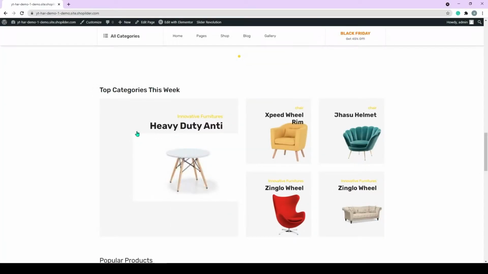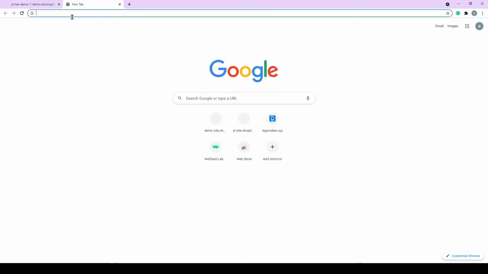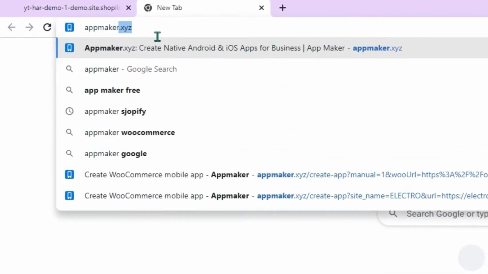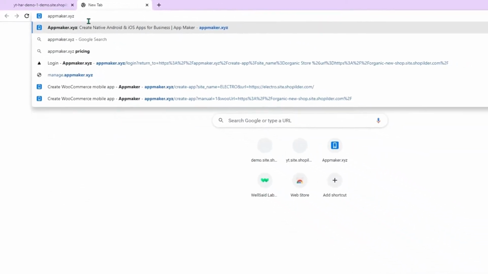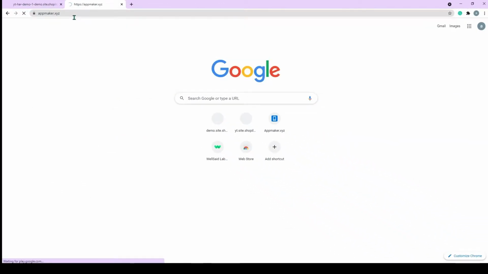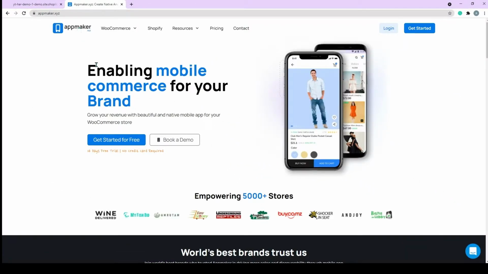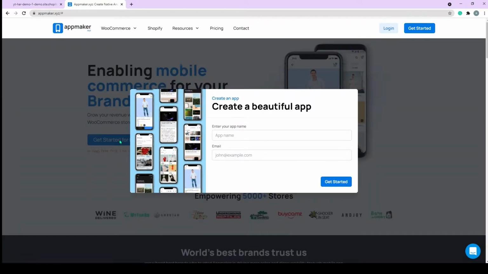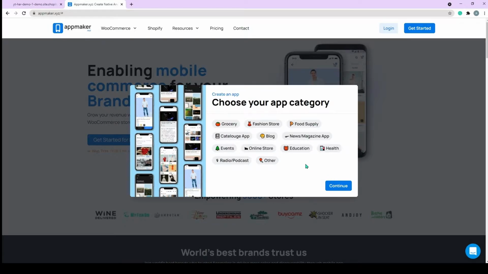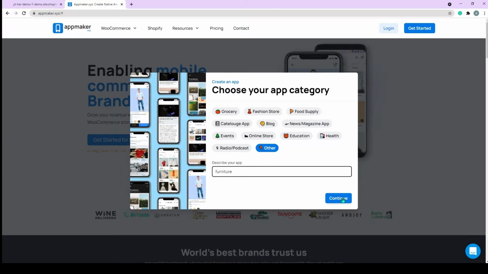Let's get started. First, you'll need to open a new tab and search for Appmaker.xyz. You will be taken to the landing page of Appmaker. Here, click on Get Started for free. On the pop-up screen, add your app name along with your email. Click on Get Started. Here you have to choose a category of your store and click on Continue.